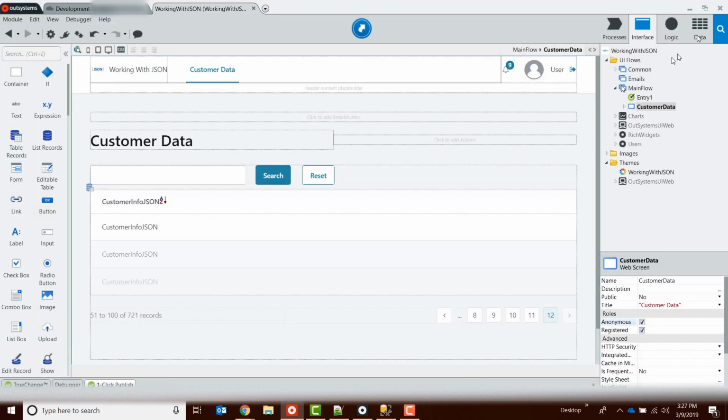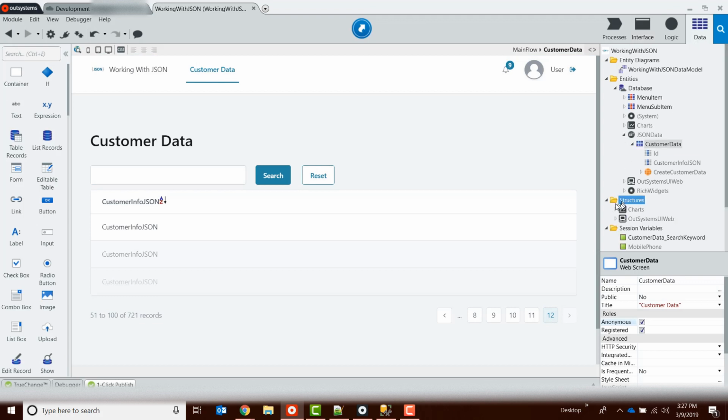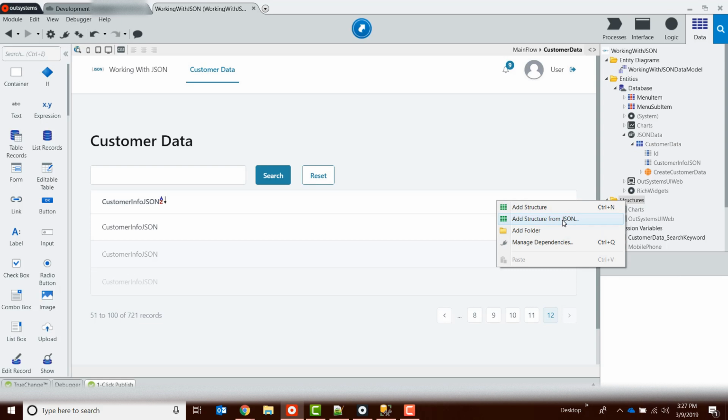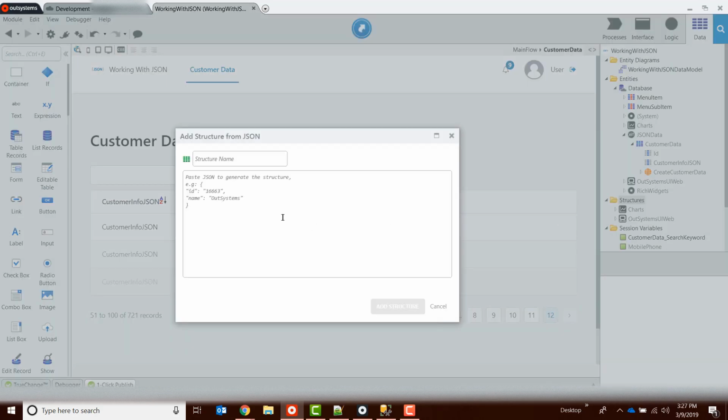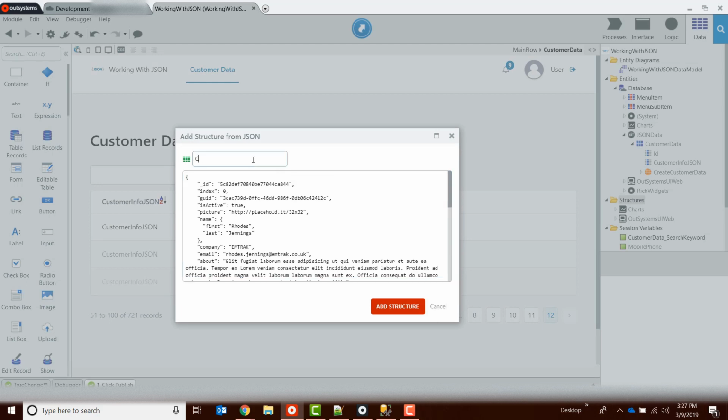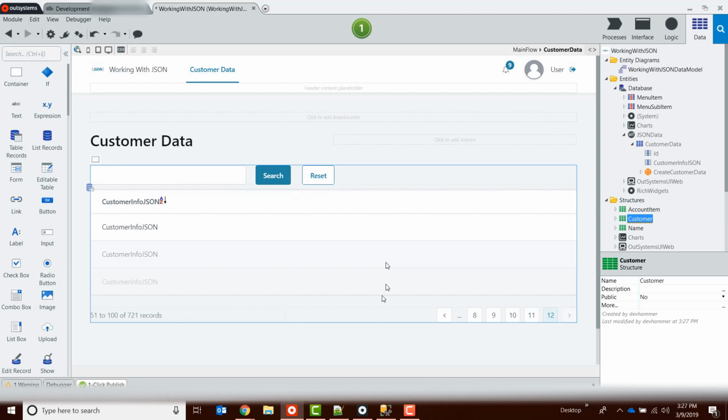What we can do now is go into our data tab, and under our structures area here, I can right click and select add structure from JSON. And then I can just plug in the structure itself and give it a name. I'm going to call this customer, and I'll go ahead and add that structure.